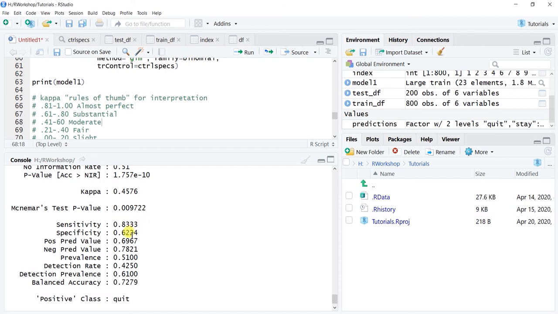Now with specificity, this is going to be the opposite of sensitivity. Oh, I'm sorry, actually I'm mixing, I was thinking of prevalence down here. So let's back up and talk about sensitivity. This will make a little more sense, hopefully. This is the number of cases in which the positive class, in this case quit, was actually predicted, divided by the total number of cases whose observed data fall into the positive class, okay?